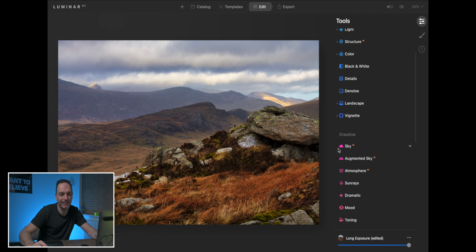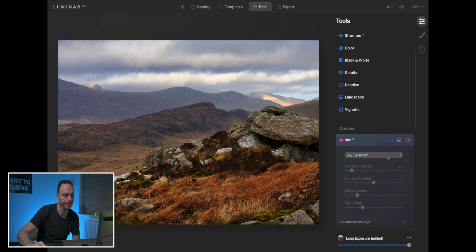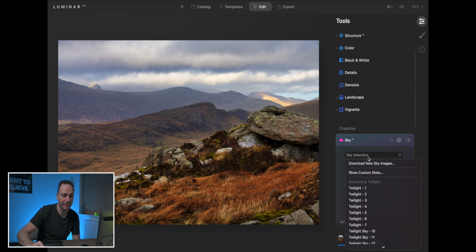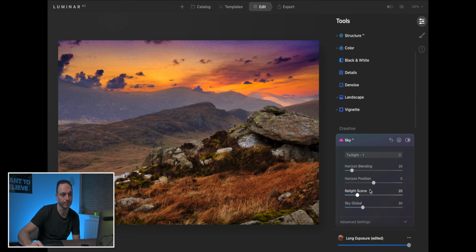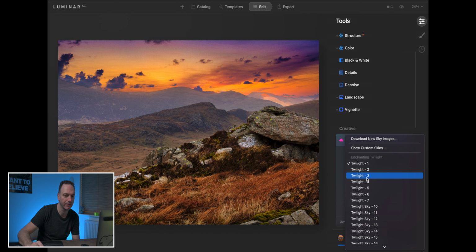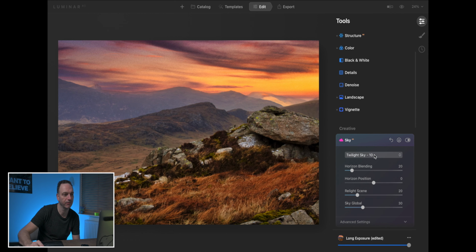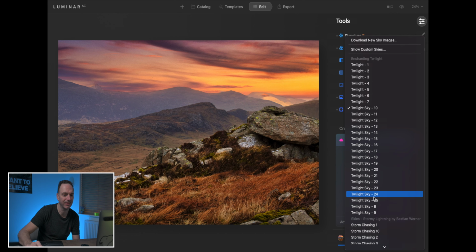Now this is where we get into the creative sections down here, and this is where this software really comes into its own. So sky, for instance. That sky's okay, it's not bad, it's not that interesting, but you have a selection of skies that you can just drop in. Yeah, it doesn't really suit, but you can position and change stuff around. So let's go and choose a different sky. Yeah, I still don't like that so much.